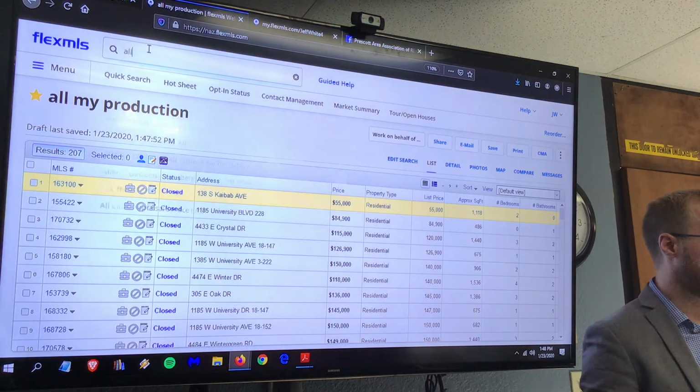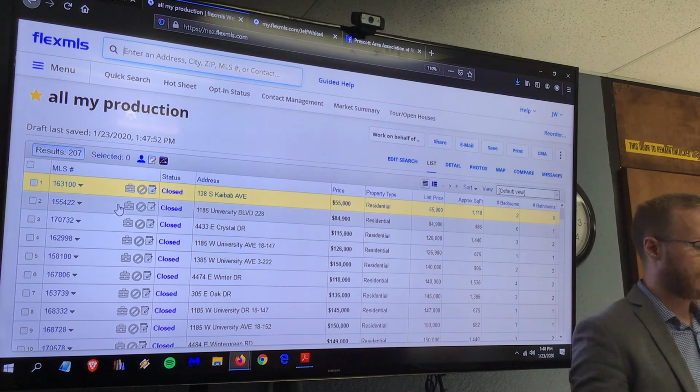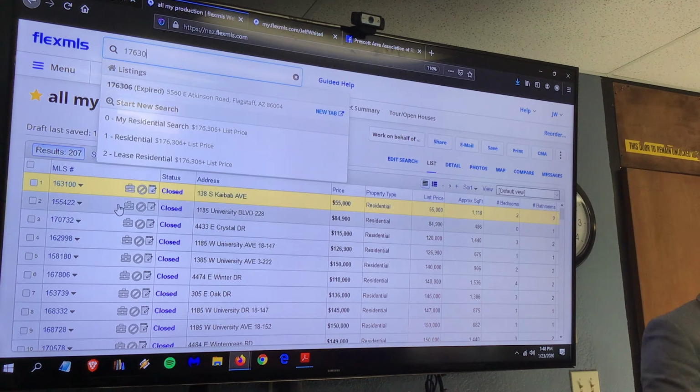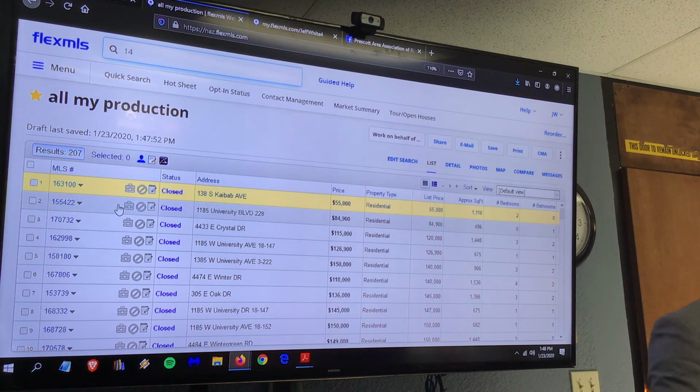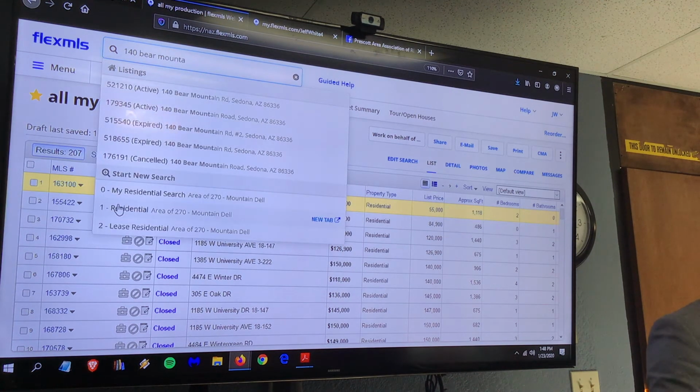So we're just going to spend a couple minutes reviewing. The first thing we did in this class is we used the quick launch to type in things like an MLS number, 176306, or we typed in an address. Now this is an actual address, 140 Bear Mountain. See, it's been listed multiple times.